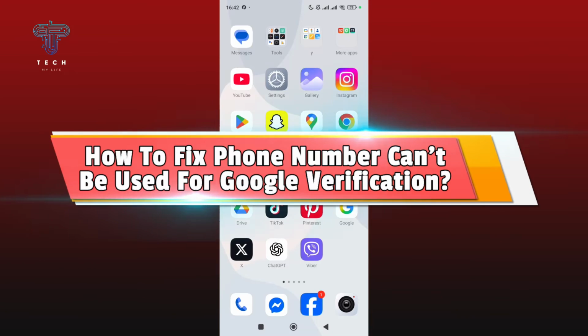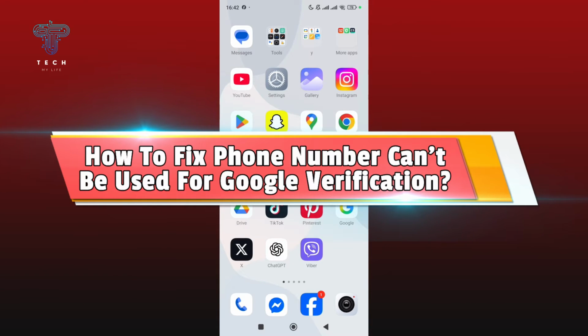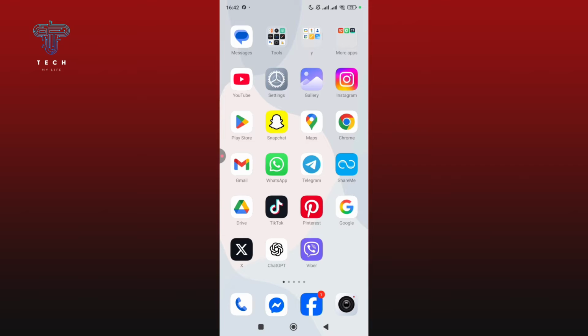How to fix phone number can't be used for Google verification. Here's how. To begin with, go to the Google verification page.